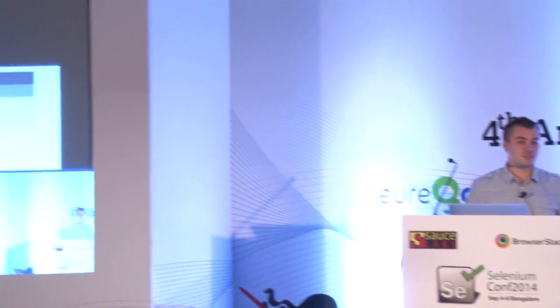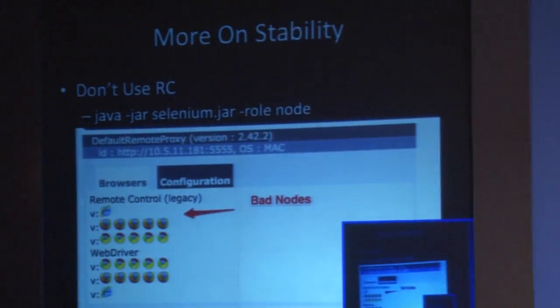As you know, as Simon mentioned, RC is being deprecated. So you need to avoid this situation. When you start the grid and you look at the node, you see a remote control at the top. This is bad. The reason it is bad is because it gives people an option to still use RC. And when they have the option, they will always copy-paste code from somewhere else that will use RC.